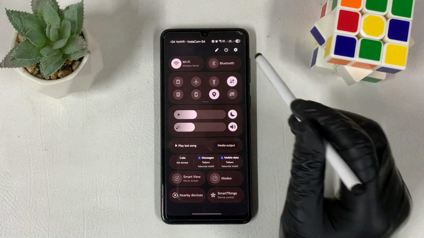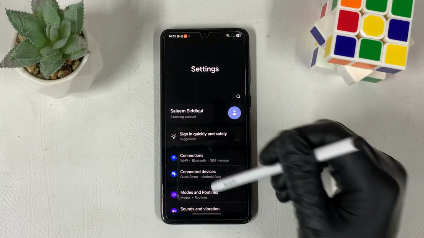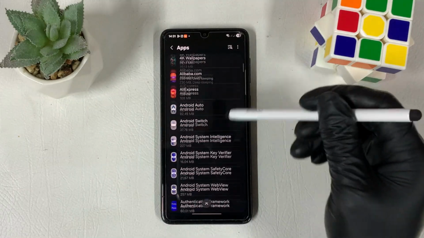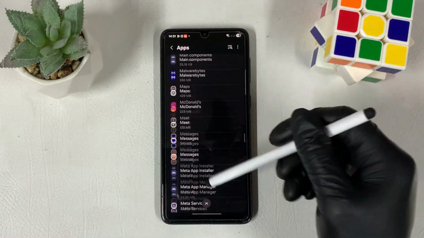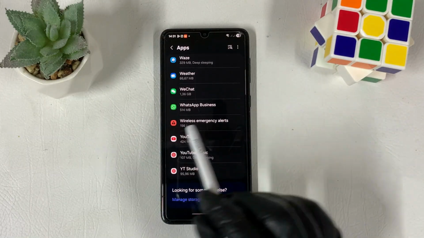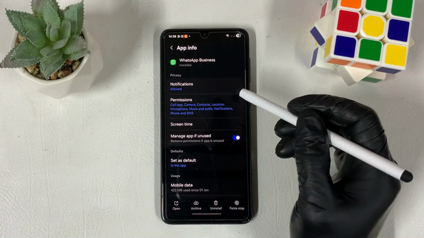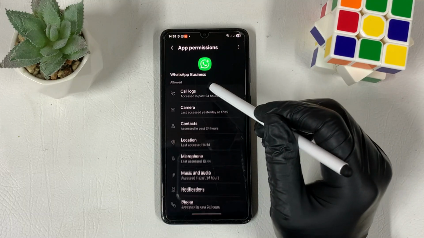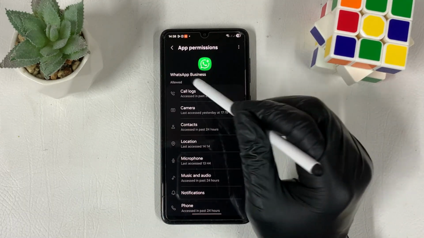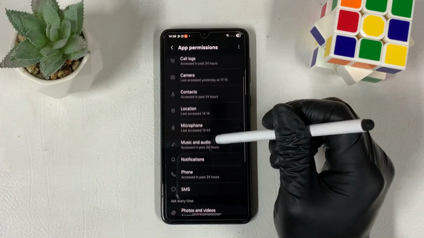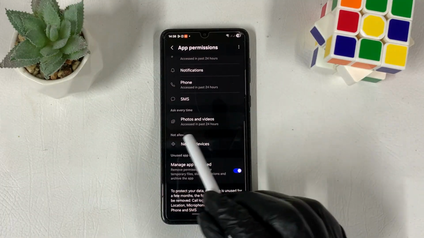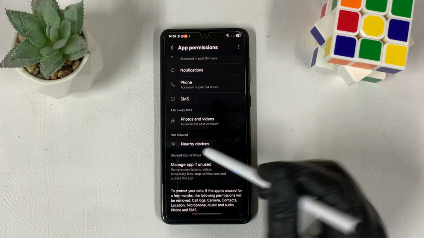The second setting you must check is in your phone settings. Drag down the menu from the top, get into your settings. In the settings you'll find apps. Here we can find WhatsApp Business. It's supposed to be at the end of the list. Here in the permissions you must make sure that you have call logs, camera, contacts, location, everything allowed in this WhatsApp section. So your WhatsApp must have access to the services, microphone, especially your SMS and your phone. And you must make sure that in this not allowed section you almost have nothing.